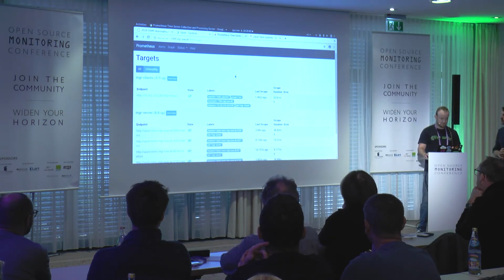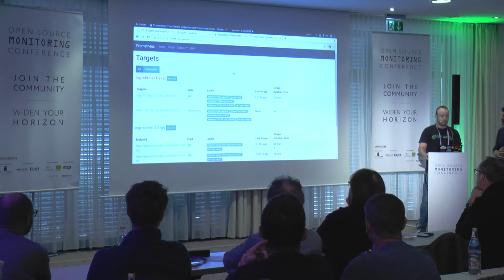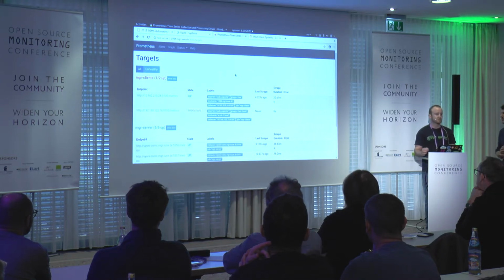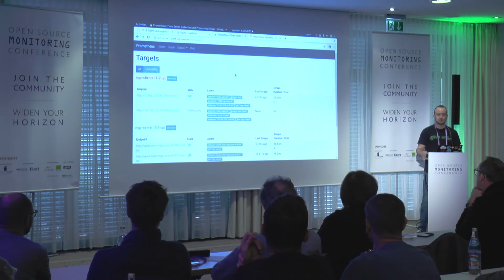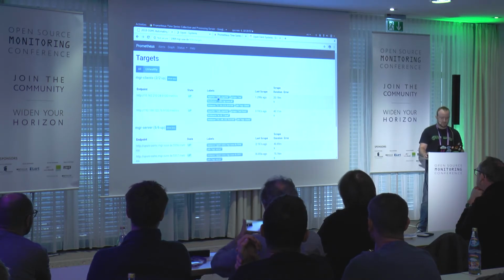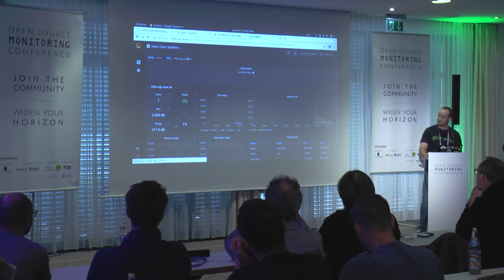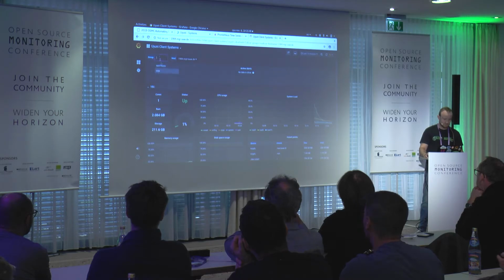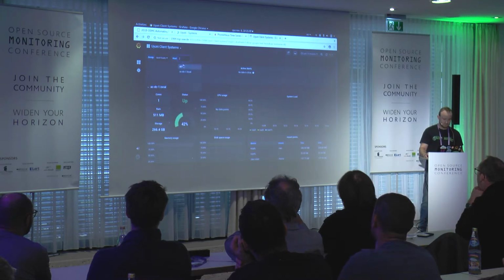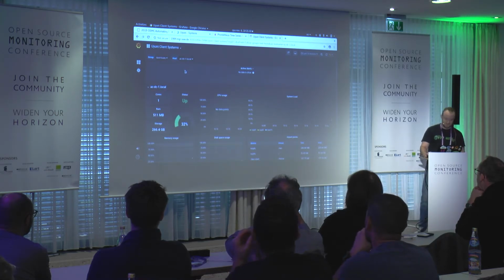This guy should show up here soon. Our current service discovery is configured to poll the server every 30 seconds. Maybe in production you want to use a larger interval. So it shows up as unknown. Okay, it's already up. So we have this system here. And it's also in Grafana.